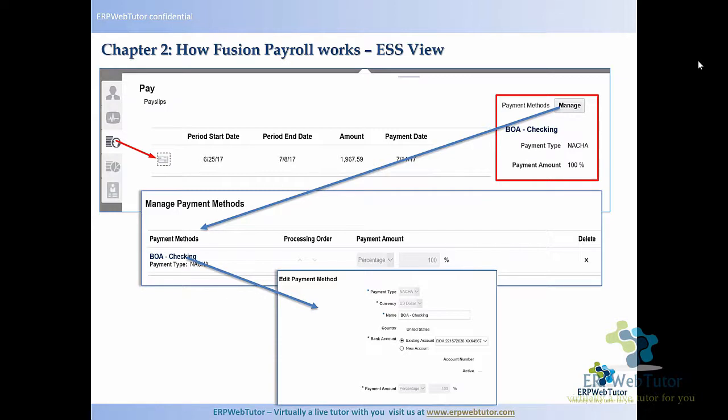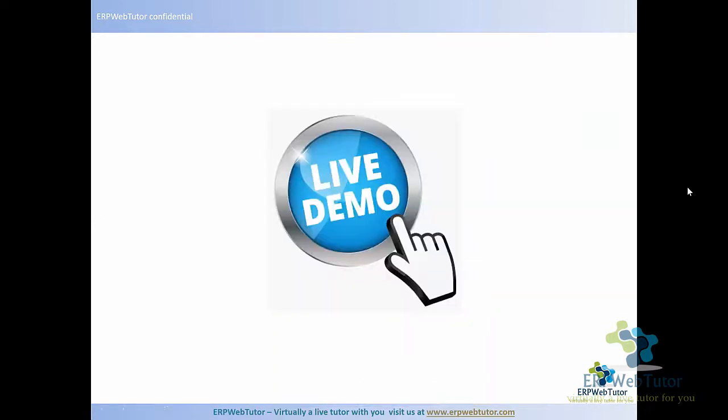Okay. So I think we had some very good Q&A sessions. So let's move on. So now we're going to go to the application, just go to a quick walkthrough of the payroll management areas and also the employee self-service areas that we just saw in the screenshot. Okay.